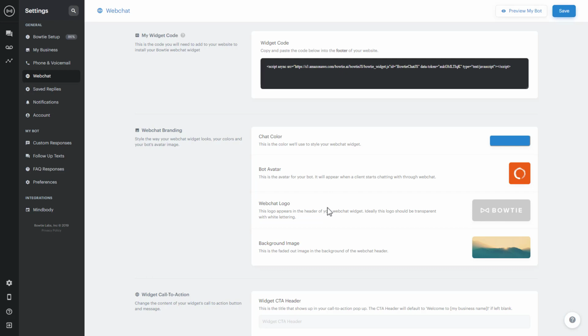And while there isn't a specific image size that you should use, we recommend using a square shape and using an image that's around 300 pixels by 300 pixels, so the image isn't too big or too small when your Bowtie bot scales it to fit.